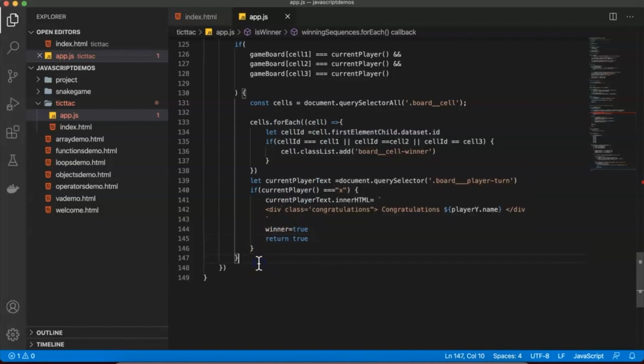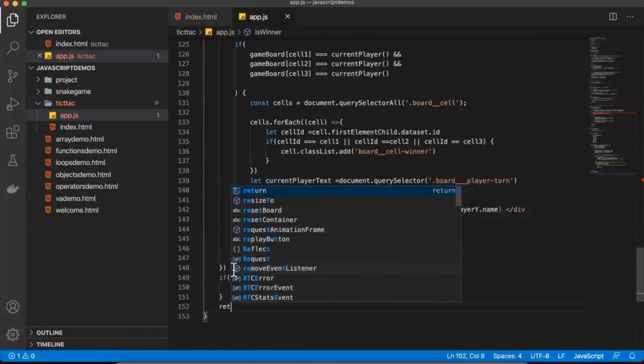So your function is ready now, and later on we can check the condition if winner, or we can say check if tie and return false.